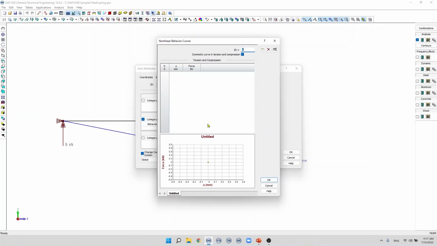If the nonlinear behavior is similar whether the spring is in tension or compression, the option symmetry curve in tension and compression can be checked. As a spring may behave differently in tension or in compression, the user can specify a different force displacement relationship for tension and compression. The values are ordered in growing order, and the forces and displacement values in tension and compression are entered in absolute value. The forces are always positive and the displacements are always positive.